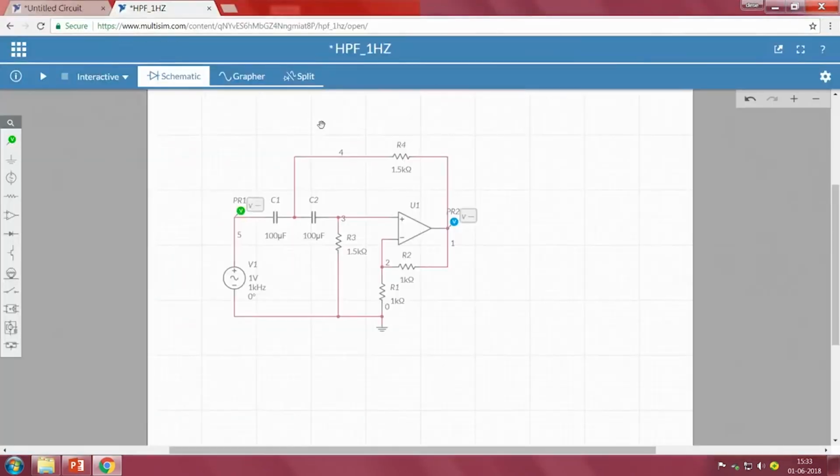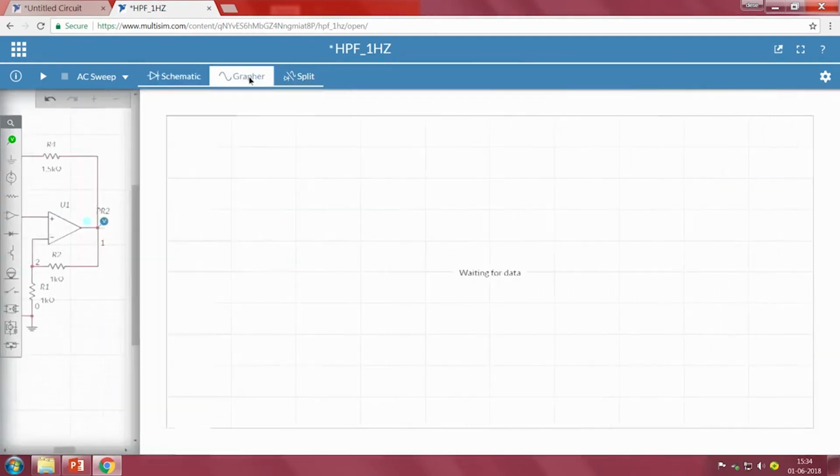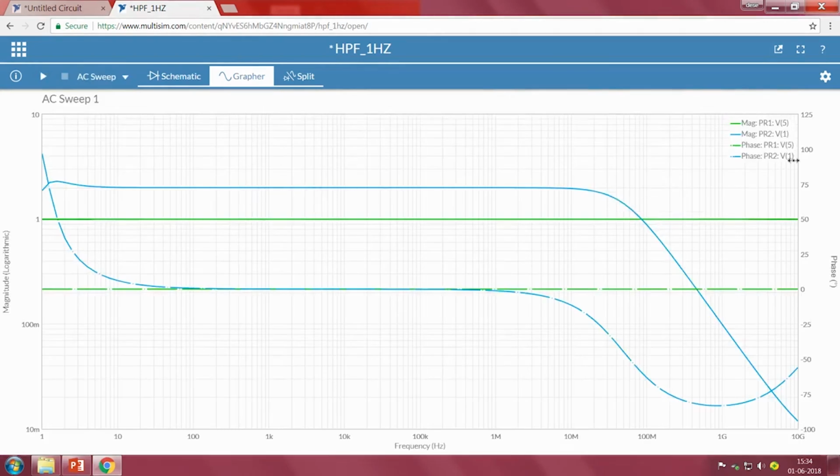To visualize in the frequency domain, I will change the settings from interactive to AC sweep. So, what do you mean by AC sweep? AC sweep is an internal function. Rather than you keep on changing your input frequency at particular frequencies, the system is pre-programmed such that the input signal frequency will start from the minimum frequency that you set to the maximum frequency that you set, with intervals of some default values. It will keep on increasing the values and you can observe the output voltage at this particular point, right. So, I will go to the grapher, let me run it, we can see the signal now.